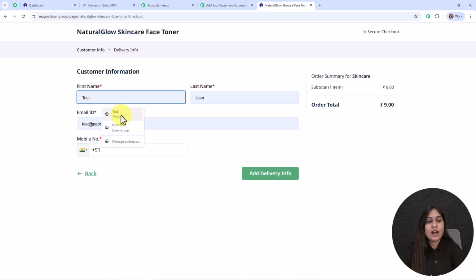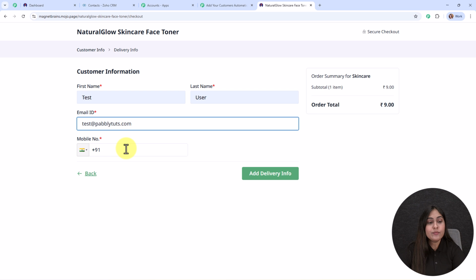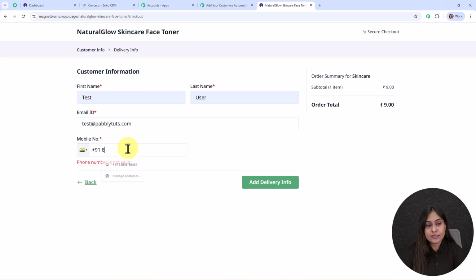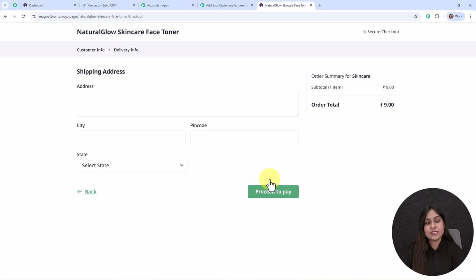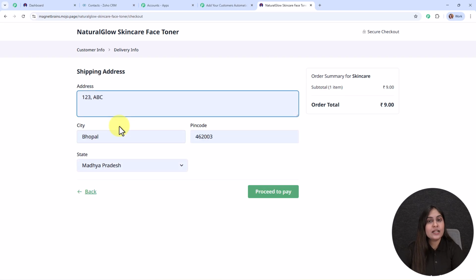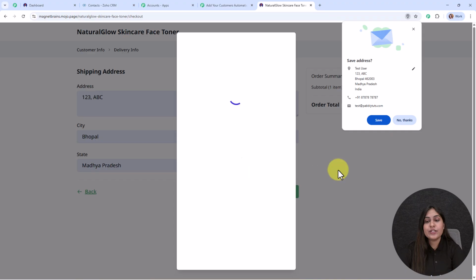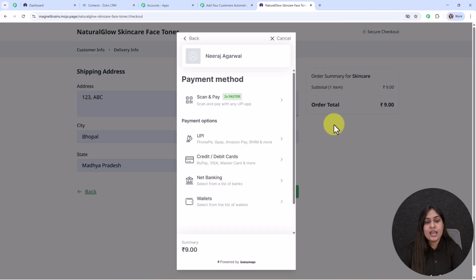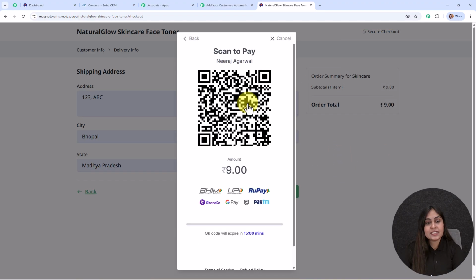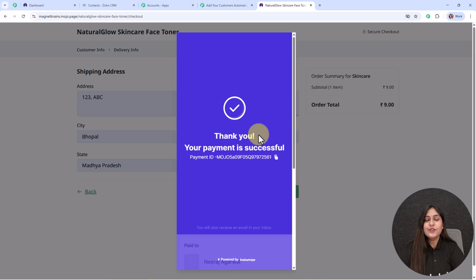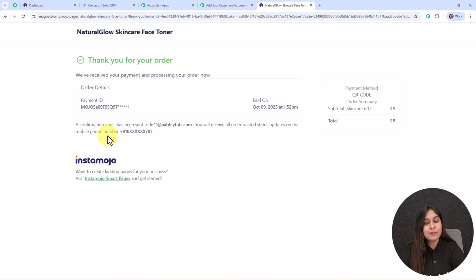So here we are going to add the details as first name as test, last name as user, email as test@pabblytudes.com. Here for the phone number, I'm going to add a random phone number. Then we are going to click on this add delivery info. Here I'm going to add some random details. Then we are going to click on this proceed to pay. Here for the payment method, I'm going to select scan and pay, and now I'm going to scan this QR with my phone. So let me make the payment over here. And here you can see we have successfully made a payment over here.